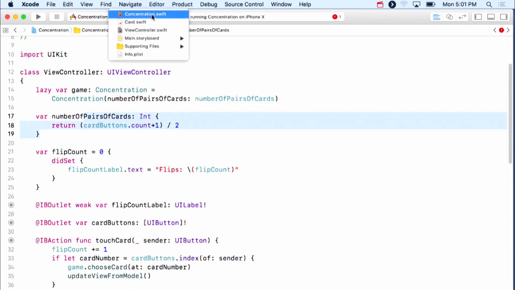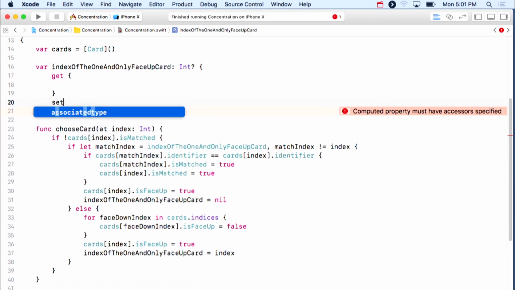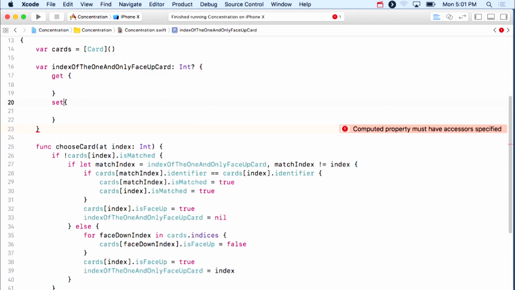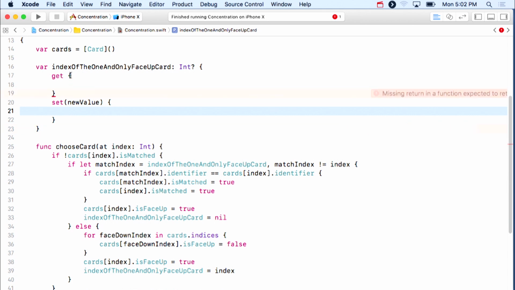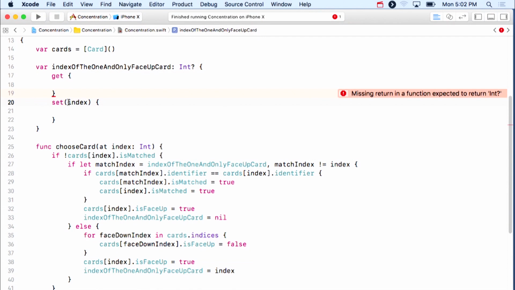So now let's go back over here and do the little more complicated one over here. This one does have a get, and it also has a set. And set right here, I put in the slide that it has newValue. This is just going to be the local variable inside here that contains the new value that someone set index of the one and only face-up card to. A lot of times we don't put anything there. If you do that, it defaults to newValue. Okay, that's the name of the local. There's a special variable in here called newValue. But if you wanted to call it something like index, you could do that. It's totally up to you. A lot of times we just use newValue, though.